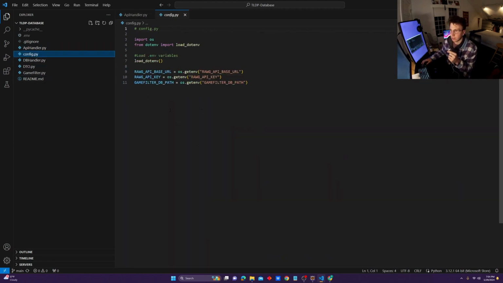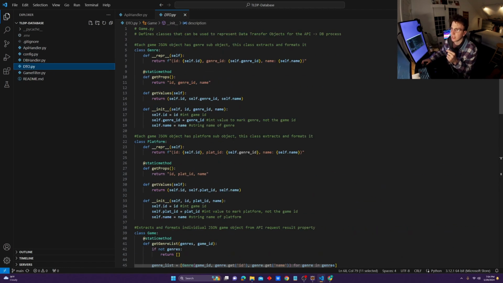So here I have my config file. This is just defining a couple different important URLs, keys, and pathways. We can see our API URL, our API key, and the home directory of our database. I call the database game filter, and we'll see that in a minute. Now, obviously, these are environmental properties, not something I wanted to include in GitHub source control, so they're abstracted away, hidden away, but we're still calling them here, just from my .env file, which is away from prying eyes for some security.